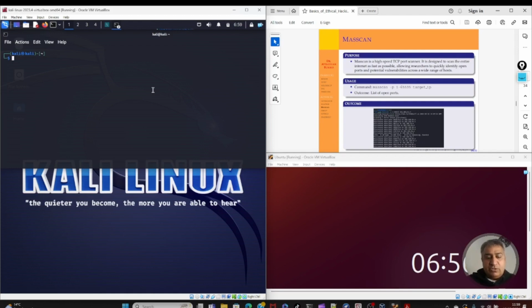So here I'm trying to use masscan, with -p 1 to 1000, not scanning all 65,000 ports, but just 1,000 ports, of this Metasploitable machine, 192.168.54.4. Let's see, permission denied. I need to put sudo.